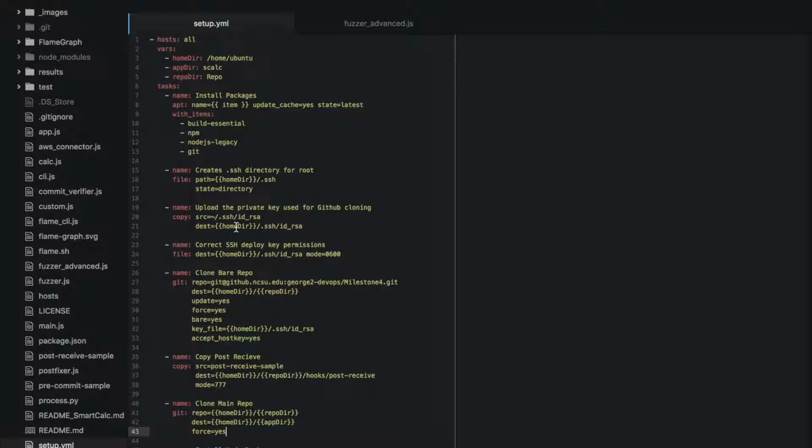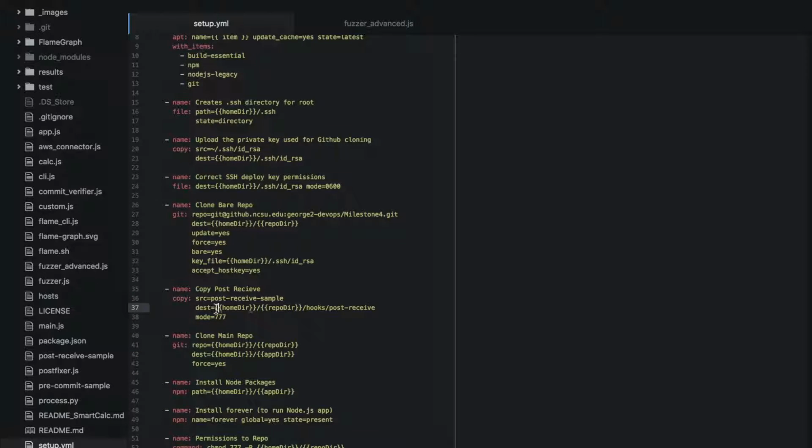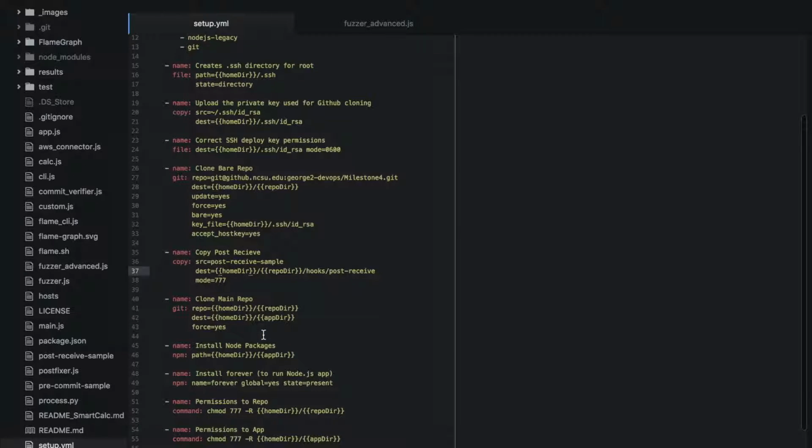Your private key is cloned into the SSH directory to ensure that you can pull and push commits from your GitHub. The bare repository is cloned. You create a copy of your post-receive script. This script is actually a hook which ensures that every time this repository receives a commit, a clone would be created and the application would be run for sanity.